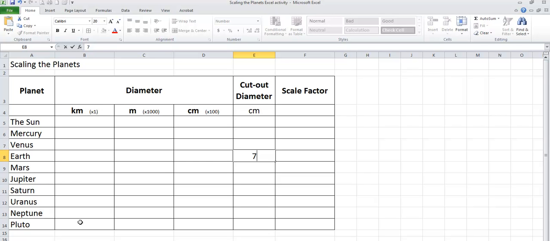The next bit of information we need is all of the diameters for the planets that you have recorded in your Hitchhiker's Guide to the Solar System booklet that you've created in previous lessons. You can go ahead and get that information and put it into this column here right now.